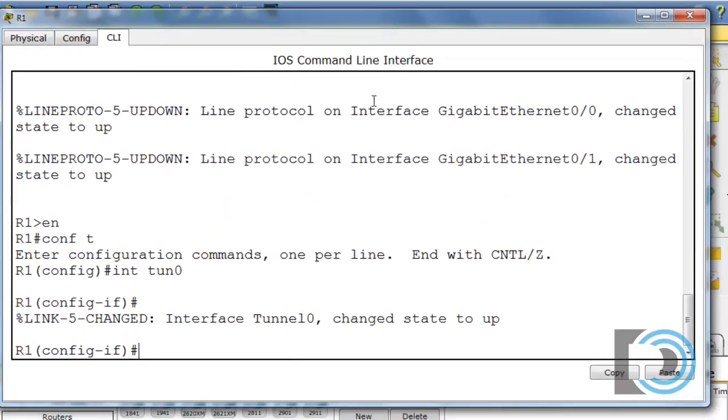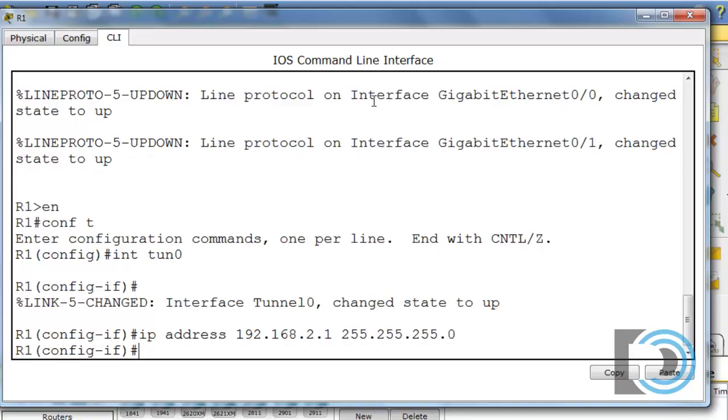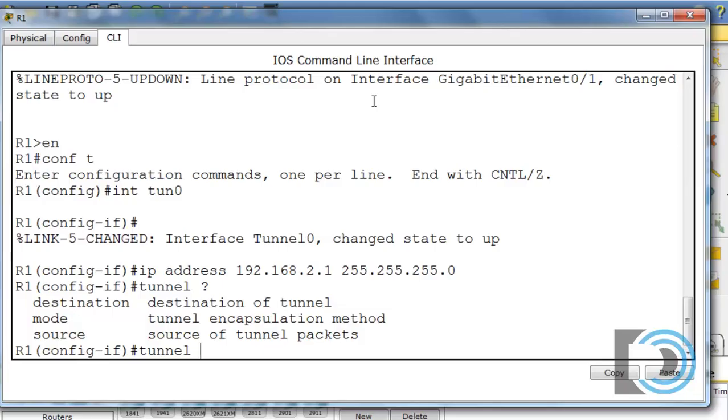So IP address 192.168.2.1, I'll give it a subnet mask. Okay, now I need to set the tunnel source. So I'll say tunnel, put a space and a question mark so we can check it out. You can see that I can set either the destination, the mode, or the source.